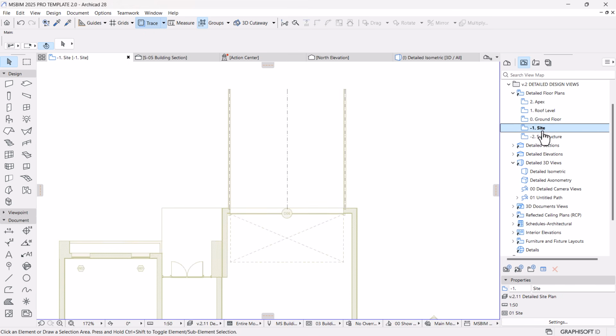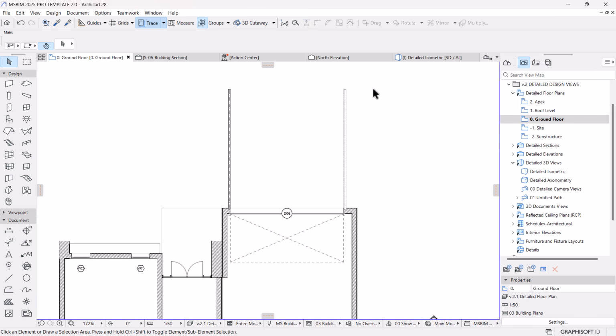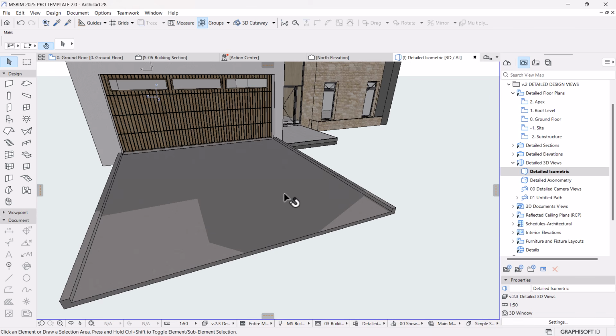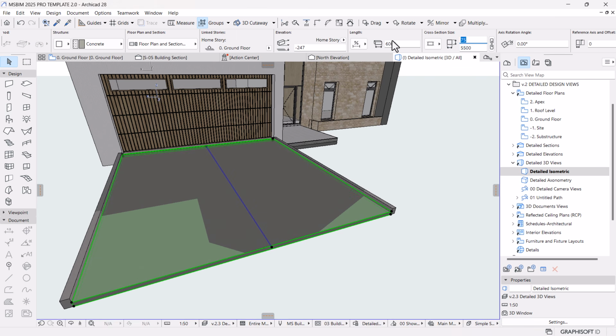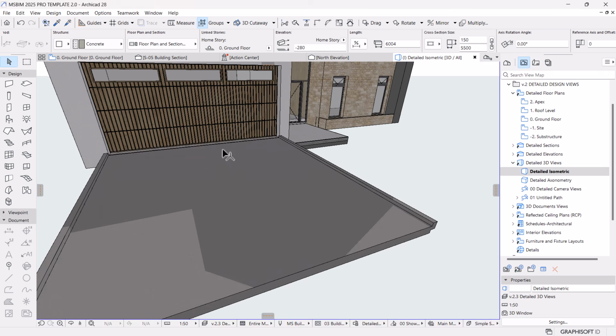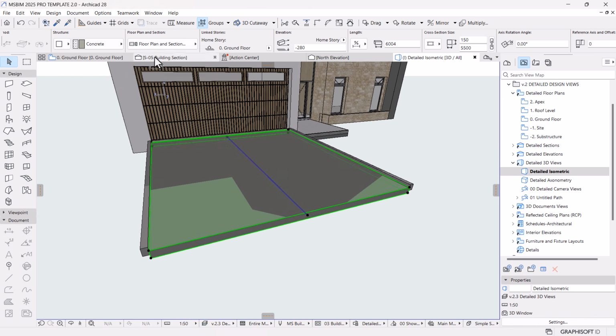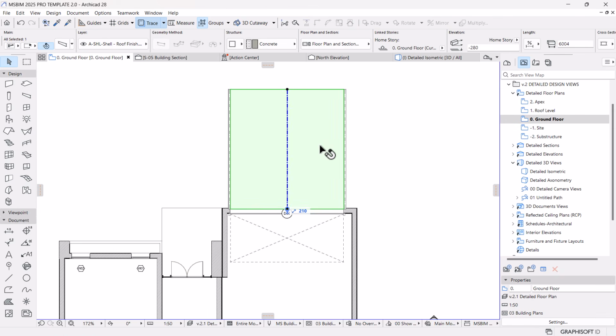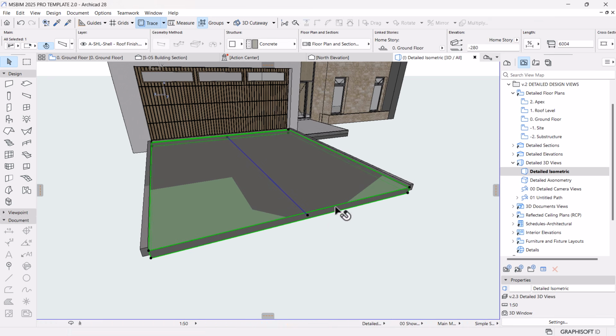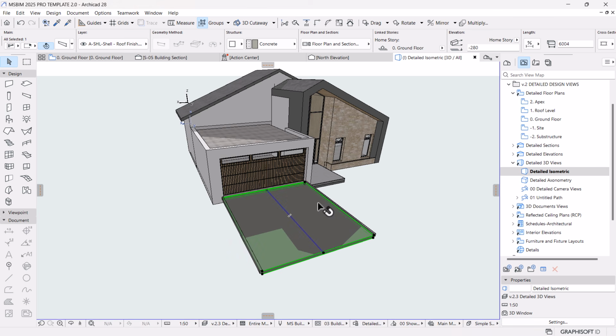So okay, I'm going to set the height to be 150, drop it down by 280. It should show on the ground floor. Yes, there we have it. Okay.